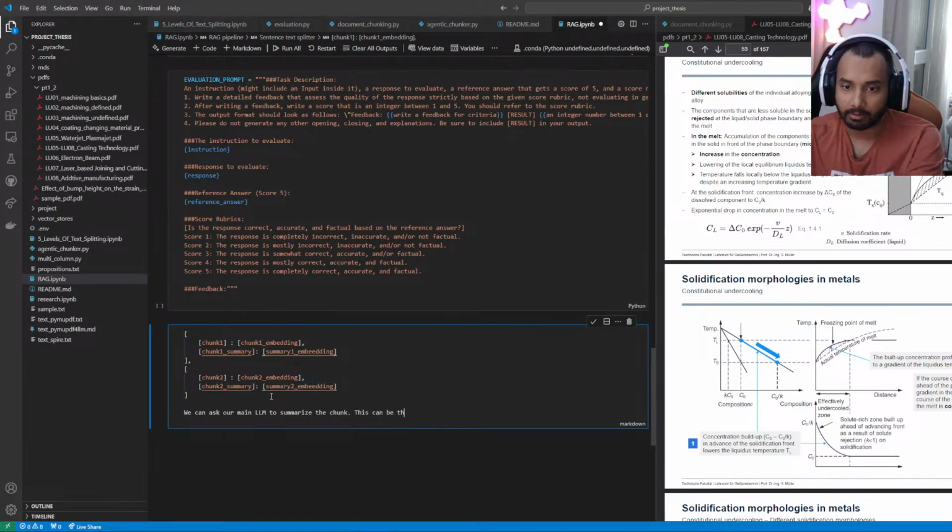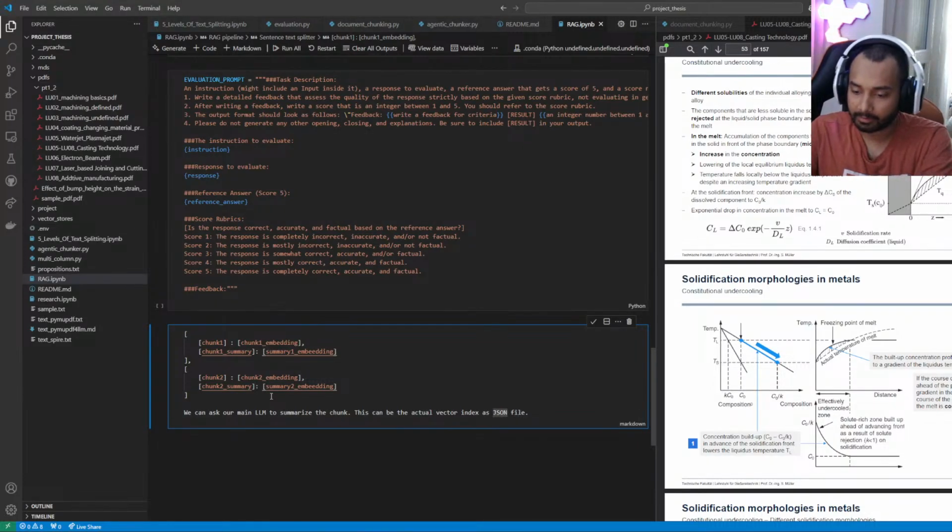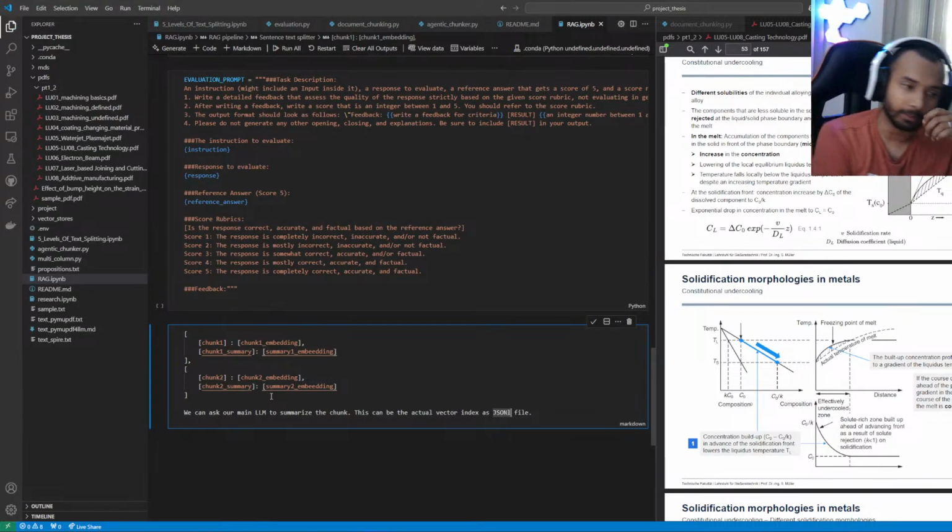This can be the actual vector index as a JSON file or just a JSONL file. I learned there's a new type of file called JSONL online.